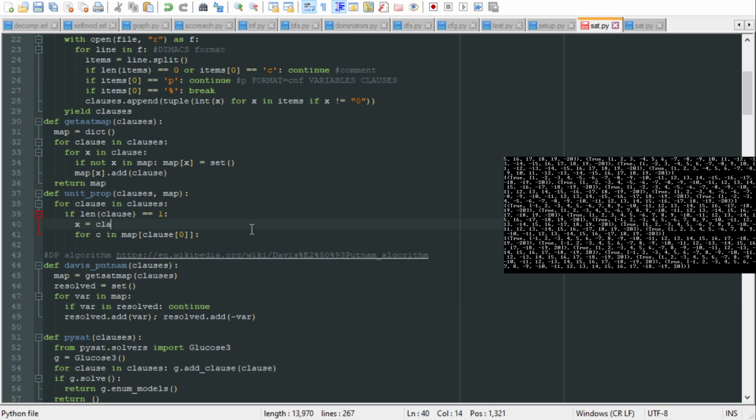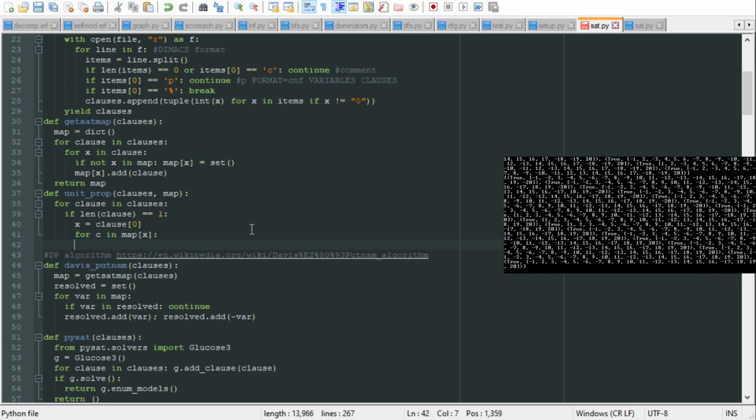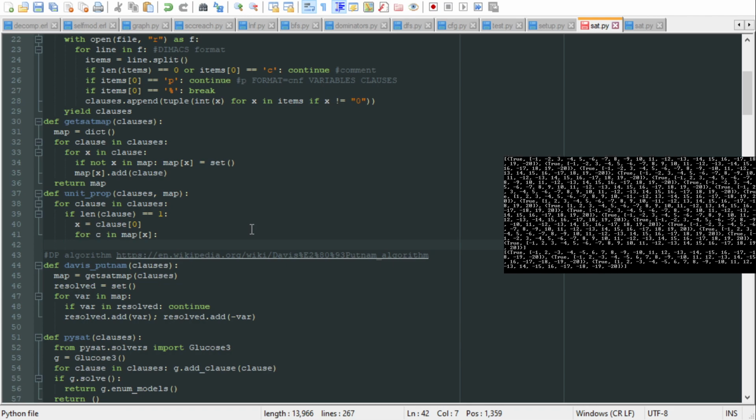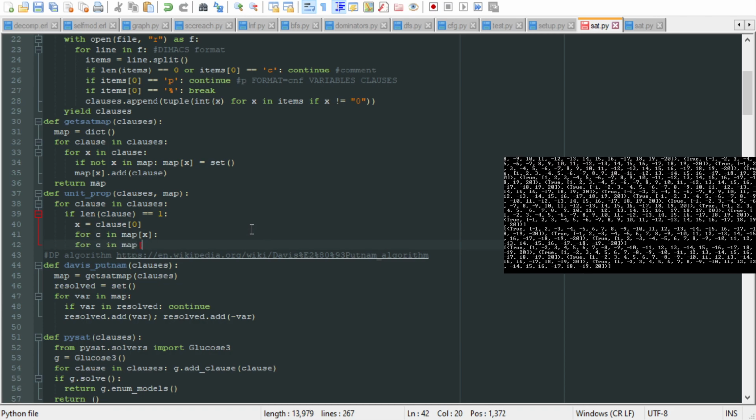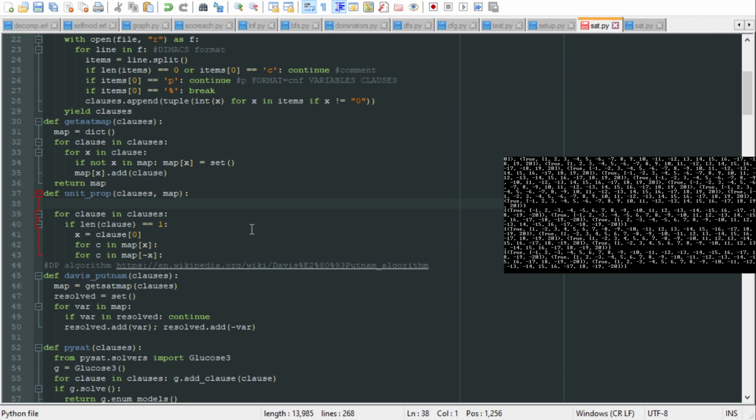Let's just make a variable. So the negation is just going to delete from the map. So we can go through both of these. We can go for C in map sub negative x. So the first thing we're going to want to do is get all the clauses.